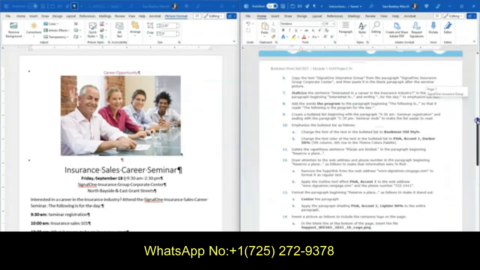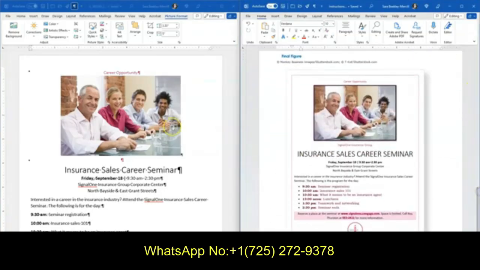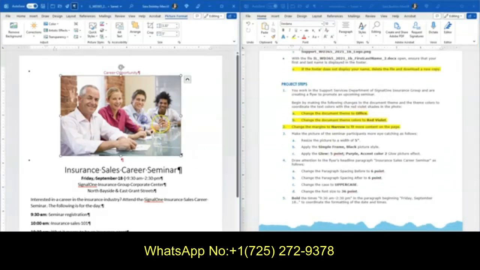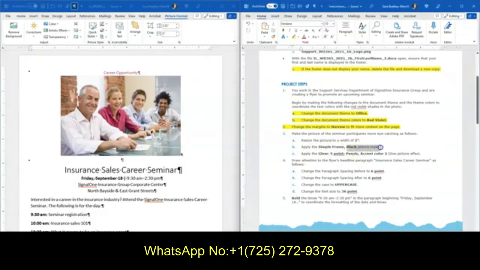And if I want, I can just scroll down here and check, look at that. Hey, it's starting to look similar. The picture's bigger. That looks good. I'm on the right track. All right. The next one, it wants us to apply a simple frame black picture style.